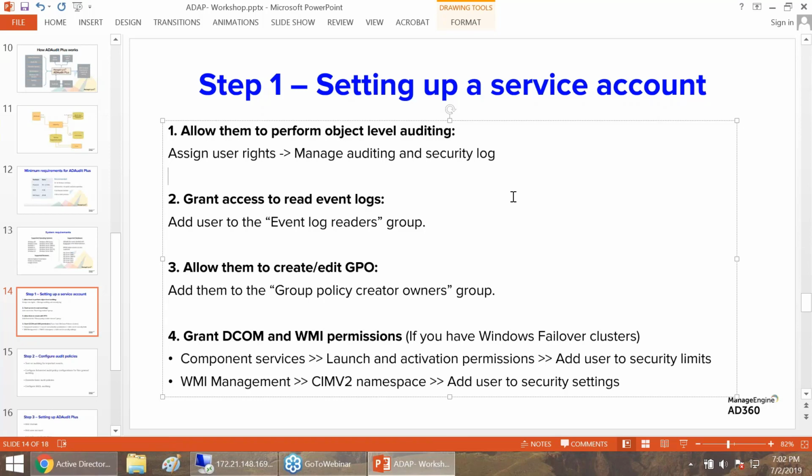So we've been working to give that specific service account 4 critical privileges: the one to manage your auditing and security log, a provision to read through event logs, a provision to be able to edit or create group policies, and just in case if you're working with failover clusters, provision to work with the component services and WMI permissions. So this is the first step. The first step is successfully done.